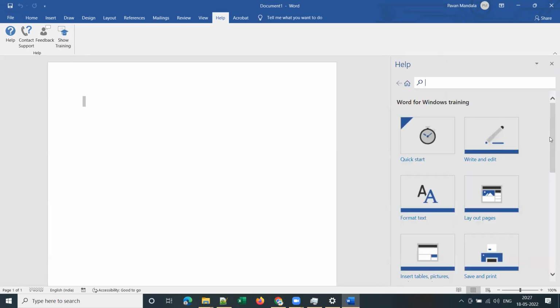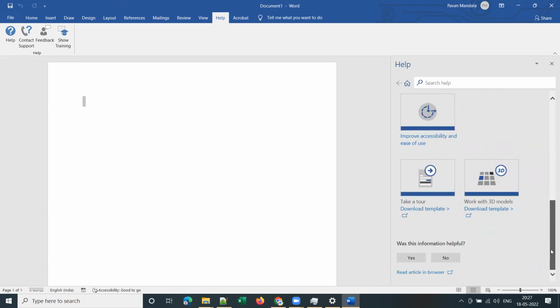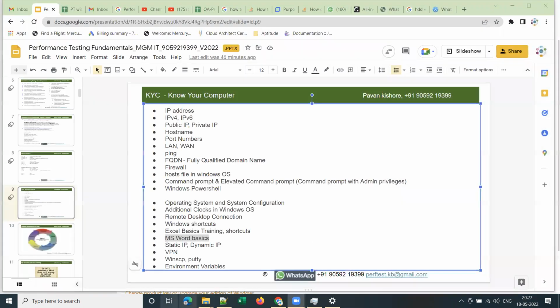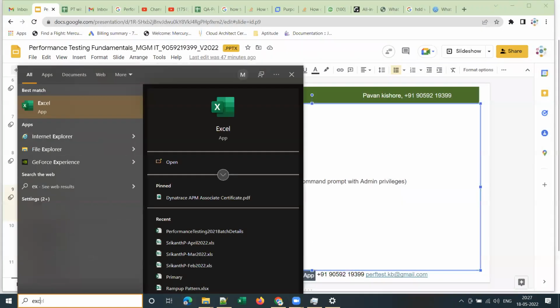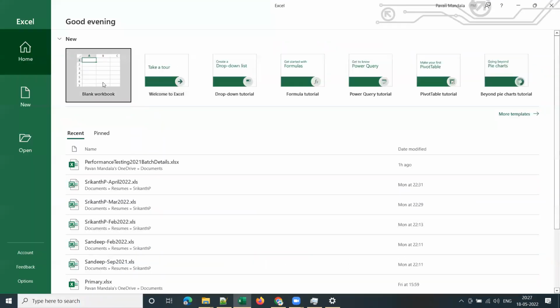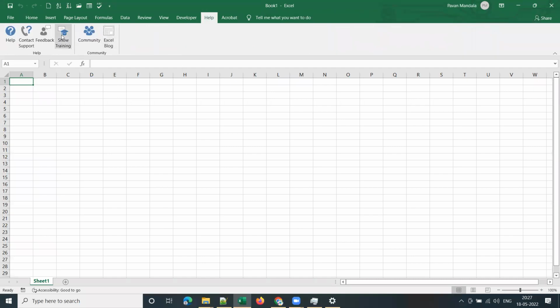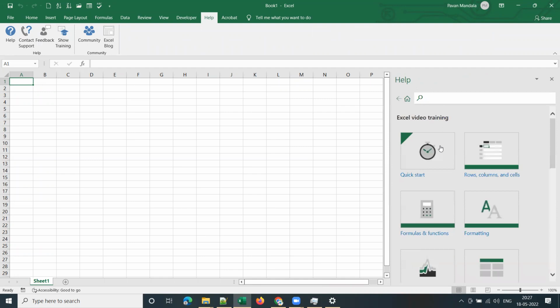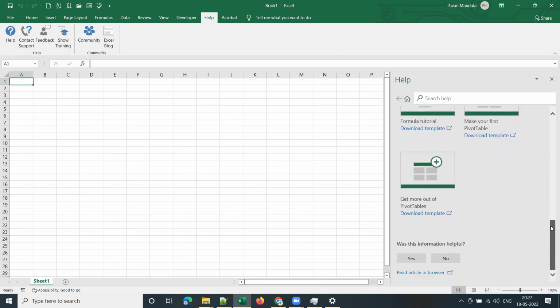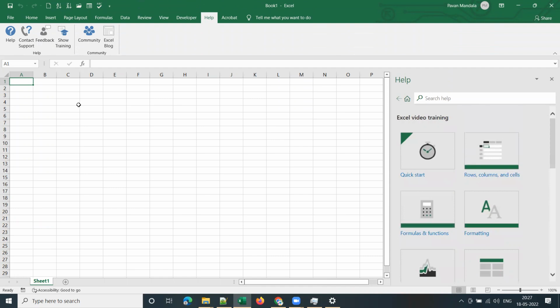Please go through them if you are not comfortable with Word as well as Excel. In Excel, once you launch it and open a blank workbook, go to Help, and again you have an option called Show Training. Please go through these Excel video trainings. There are fewer than 10, so that you will be comfortable with Excel, guys.